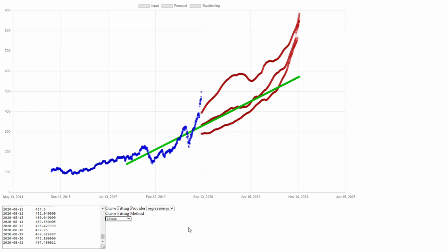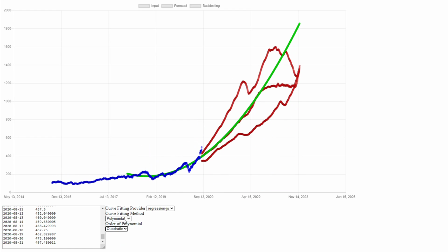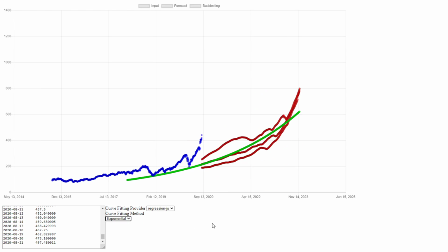And then the red lines are corrected versions of the generated forecast based off of the backtesting, where this top line here comes from the 95th percentile of the residuals from backtesting, or the P95. And then this middle line is the P50, and then the bottom line is the P5. And then we can also try a couple of other curve fitting methods. We've got polynomial and exponential.